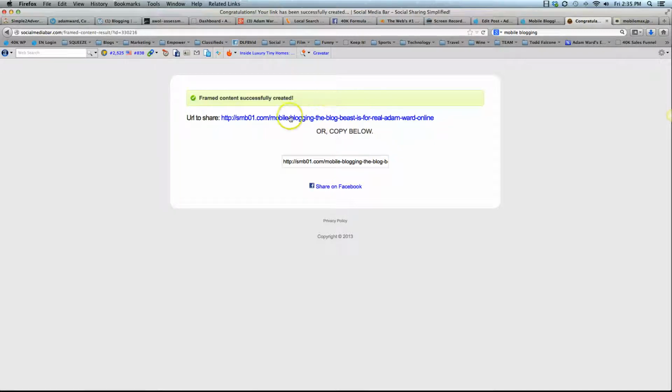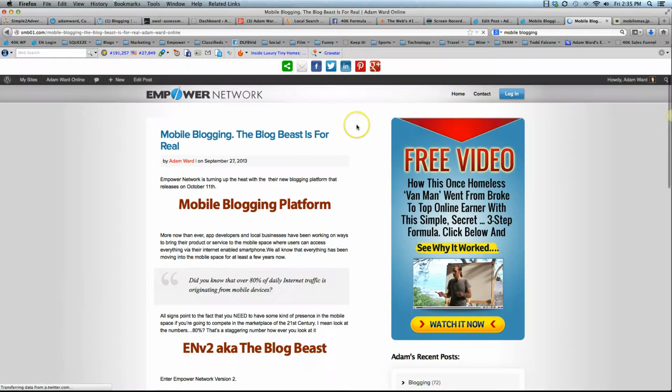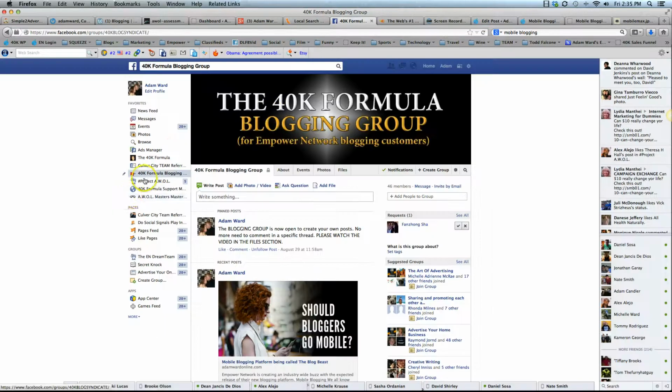So here is the link, right? Let's click on it to make sure it's going to work. Okay, so now here is my Empower Network blog, but it's embedded and cloaked in this SMB01 with the same header as my Empower Network blog post. Now you can post this on Facebook. Before I show you these social sharing buttons, let me grab that link and go back over to Facebook.